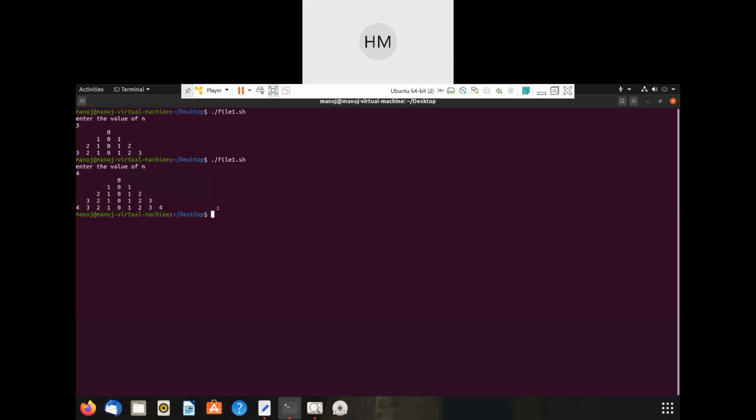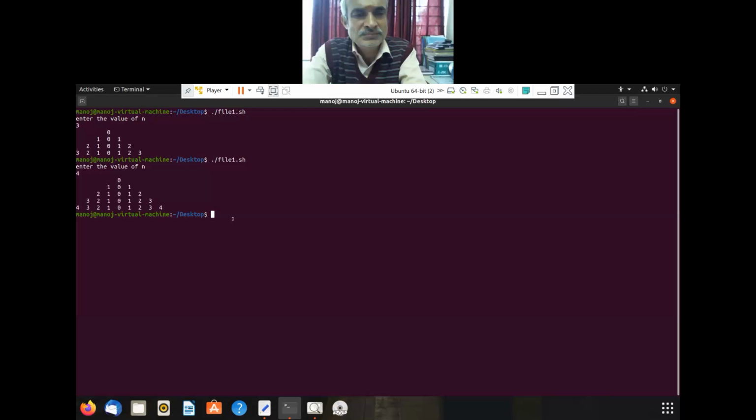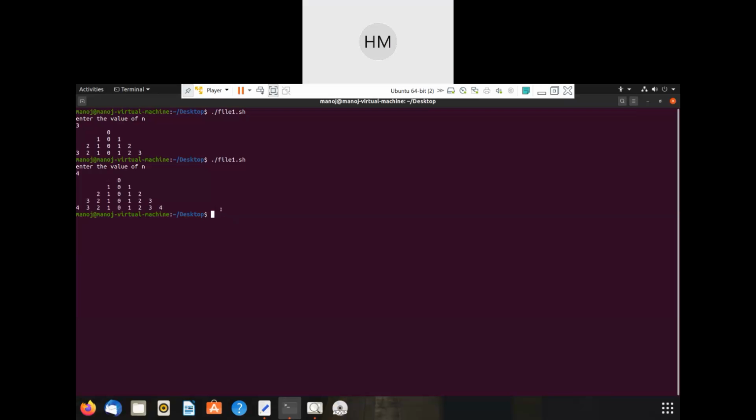You can't stop the execution without using sleep. If you won't use sleep, a full pattern will be printed at a single stretch. So that is how we can use the sleep command very efficiently for these kinds of presentations for pattern printing. And even for the histogram also I have used sleep, sir.